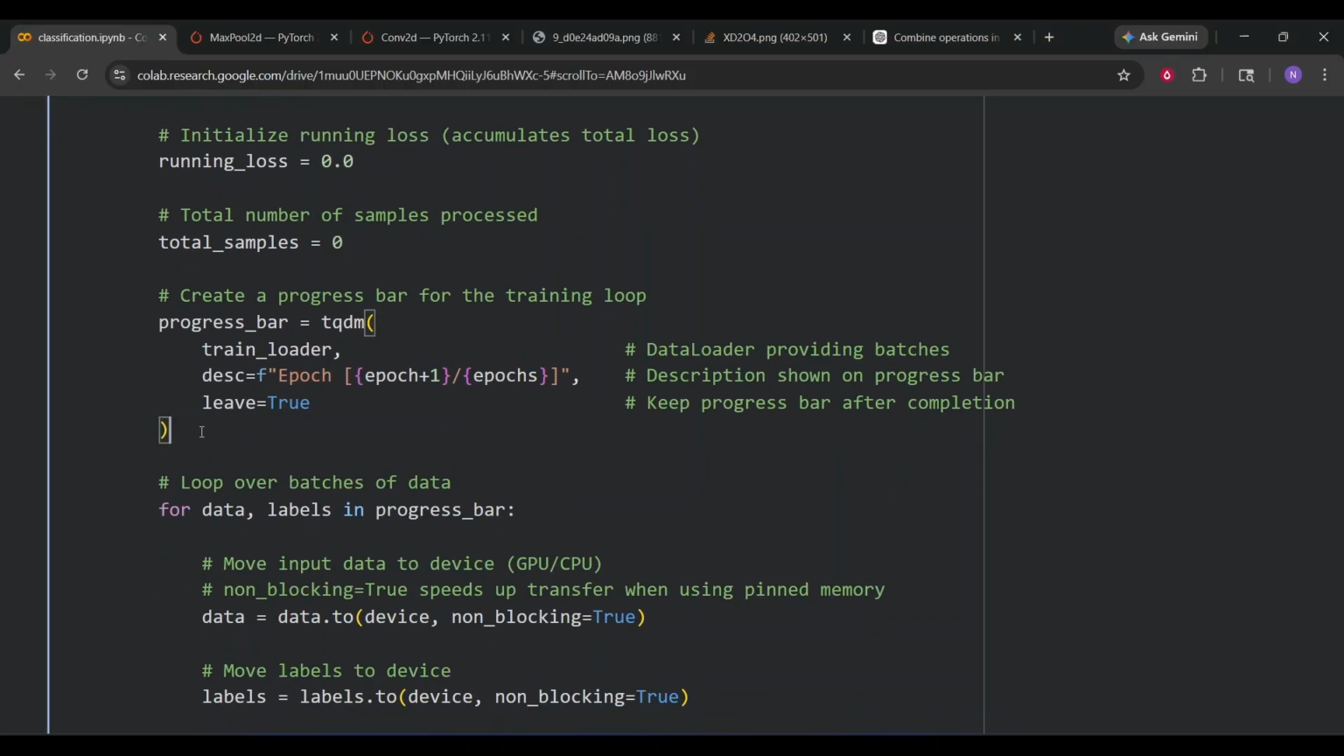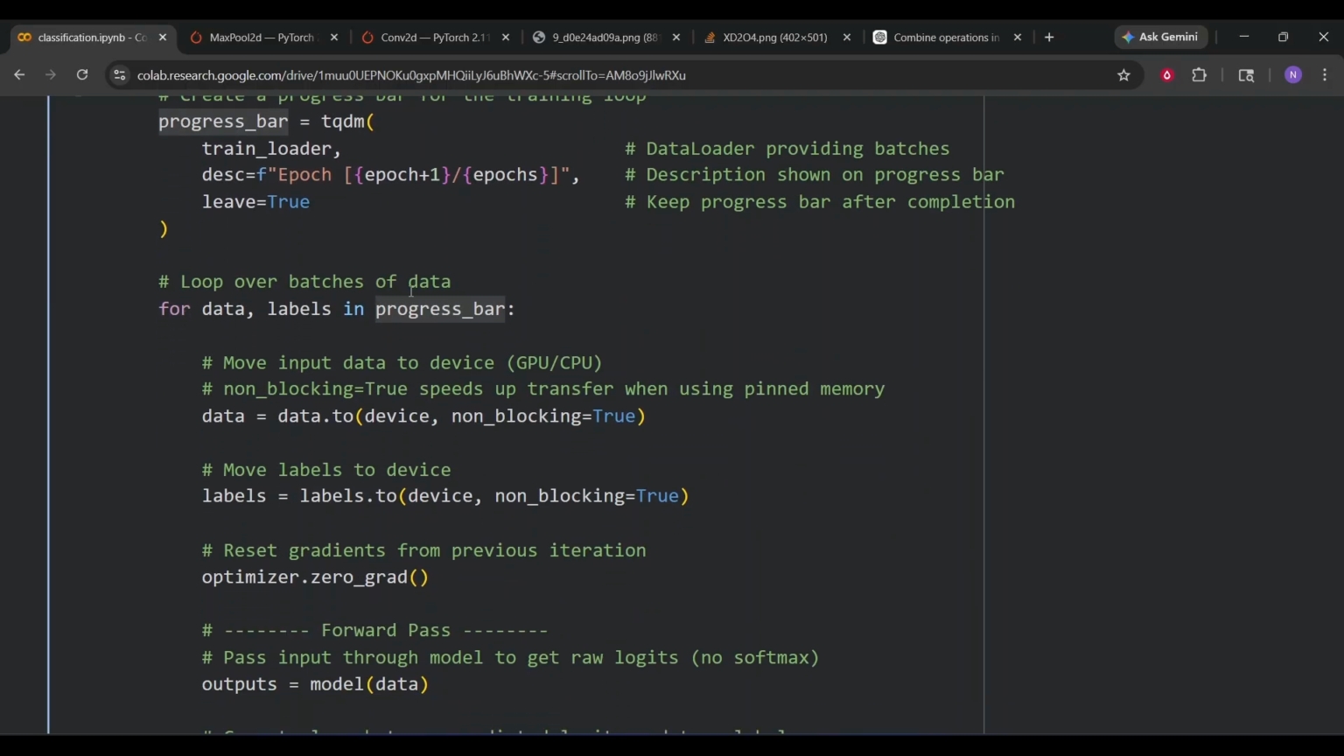Now here it is tqdm, we are defining it here. Just pass the train loader which we have created and the message which we want to display. Leave true keeps progress bars after completion. So now we have a progress bar, and we have to iterate over the progress bar. Each iteration means we are iterating over the batches. For each iteration, data and labels store the information for 32 images.